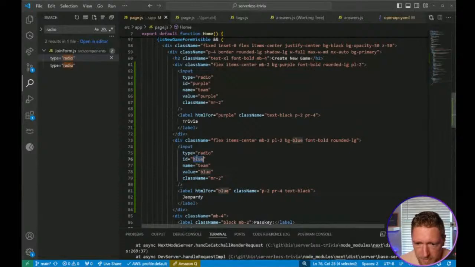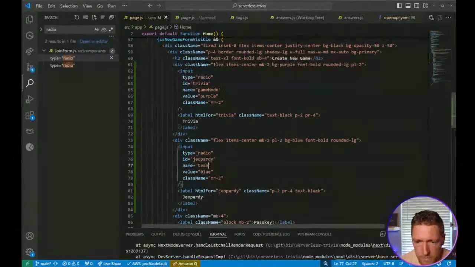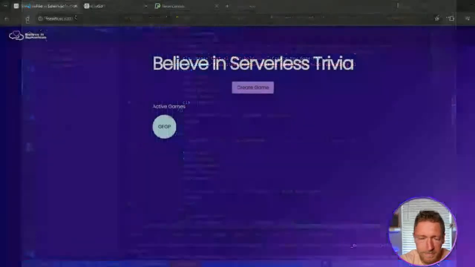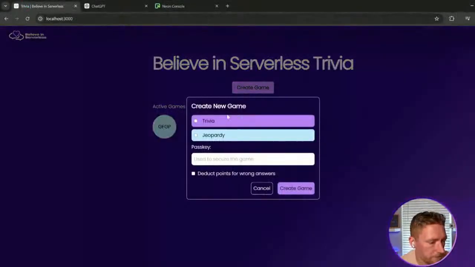Okay, so let's call this Jeopardy. Jeopardy. And then this one is trivia. Trivia. We'll call this game mode. Game mode. Value. Jeopardy. Value. What do we say? Trivia. There we go. Okay, let's take a look and see what that looks like.